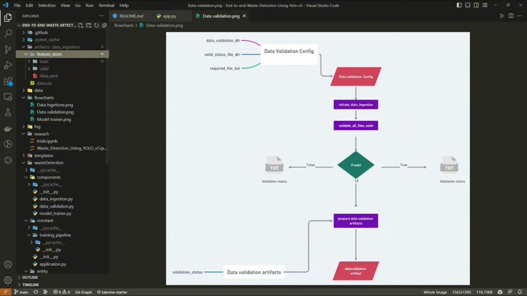So at that point of time, as you can see, if it does not exist, if it is false, I will return one validation status. I will generate one txt file. Inside that, it will return false. That means your data is not in the correct format. And if it is true, that means all files exist, it will return true.